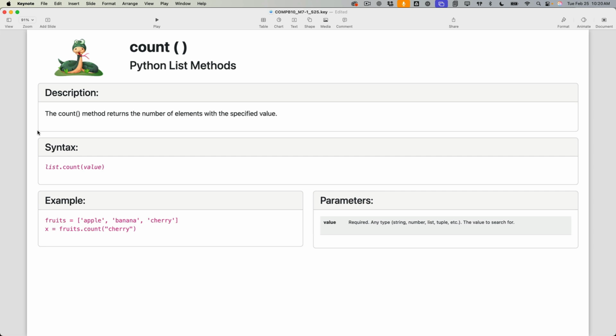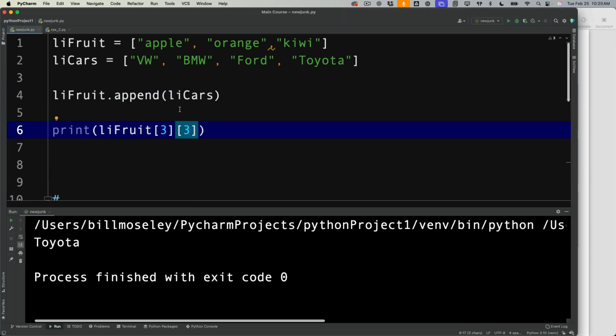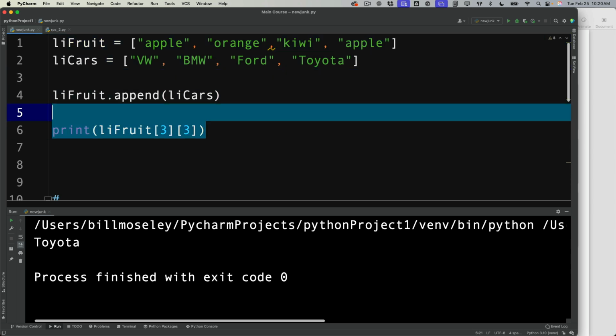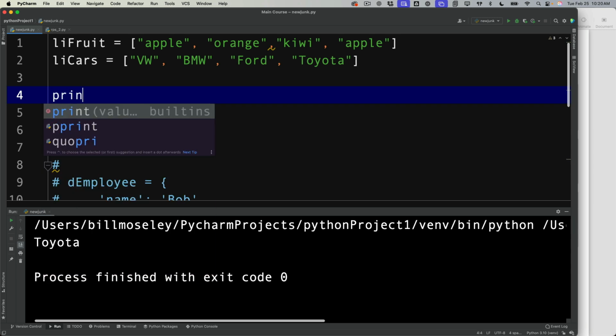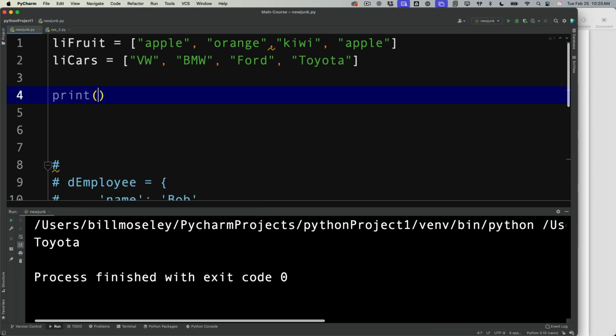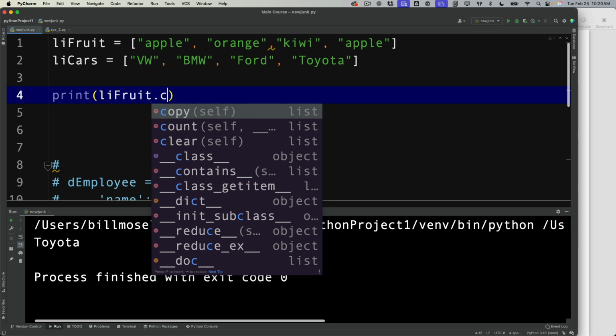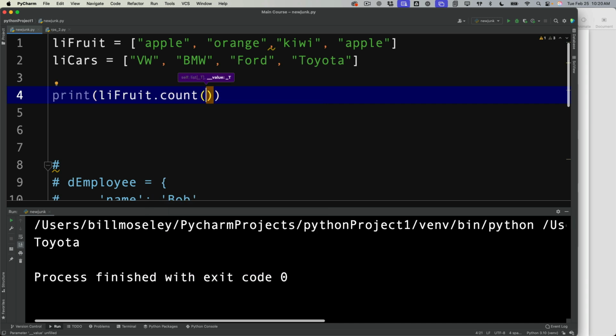So if I do this, come up here into my other list and I say apple again in that list, and then I print li fruit dot count, and I say apple, just like that. Then it prints 2 for apple. If I print orange, then it prints 1, obviously, because there's one orange in there.